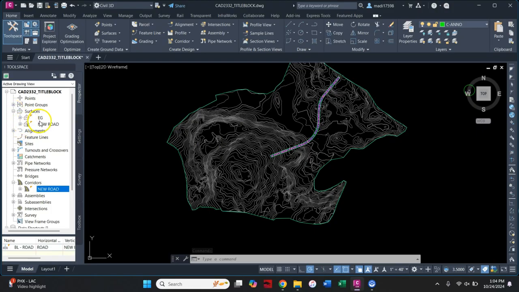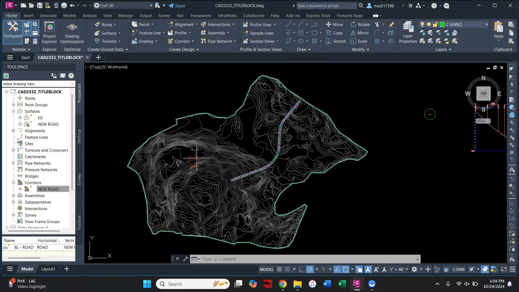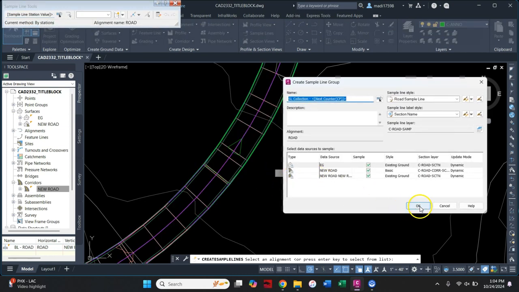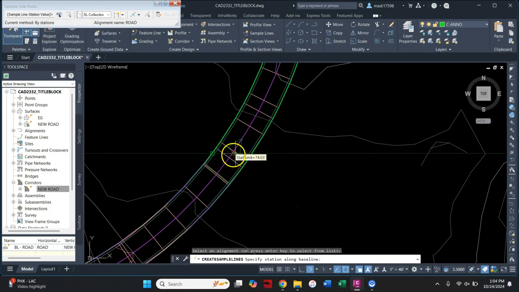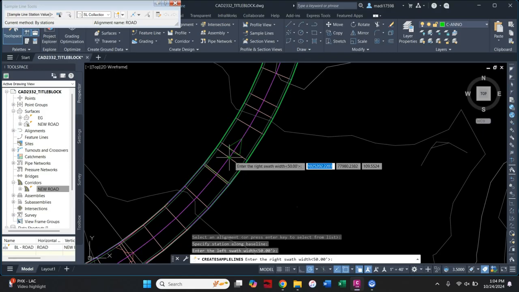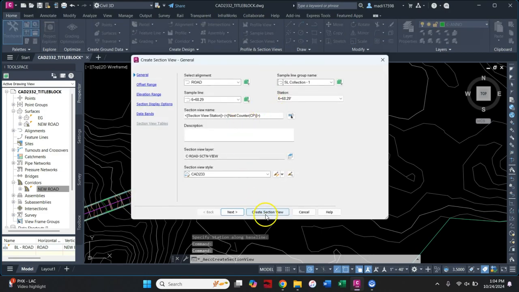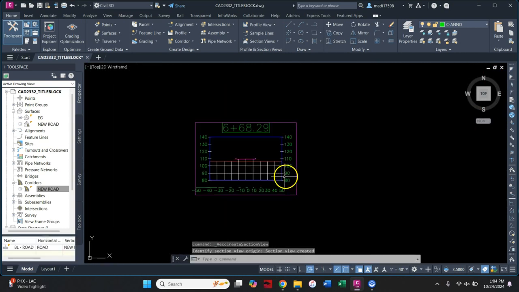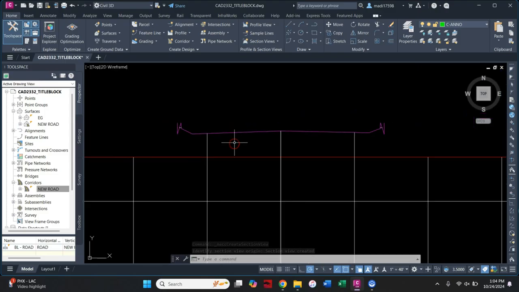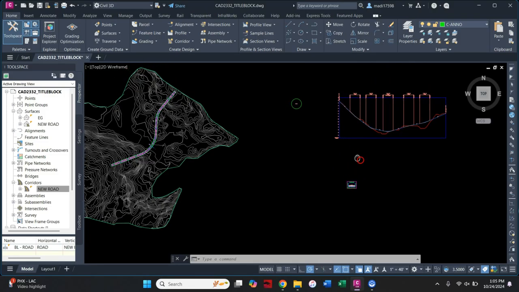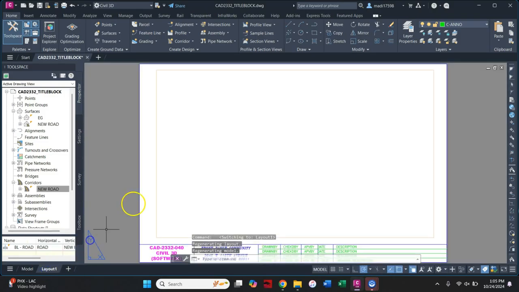Now when I expand my surfaces, I can see my EG and my new road. Now I could create some sample lines. So you can see that there's my road and my existing ground. Now I can go to my layout and create my drawings from there.